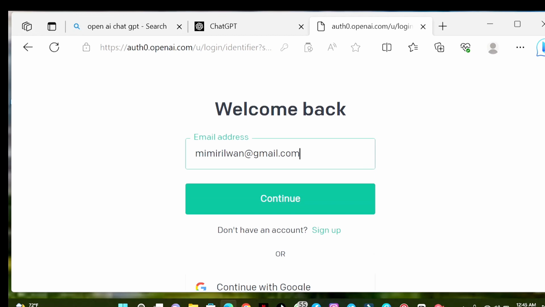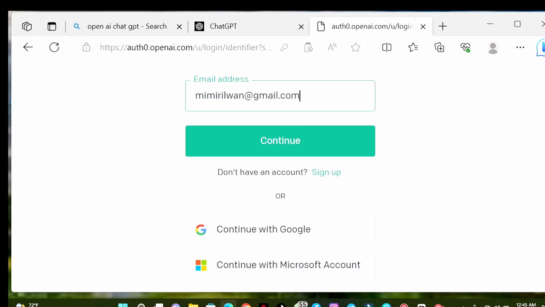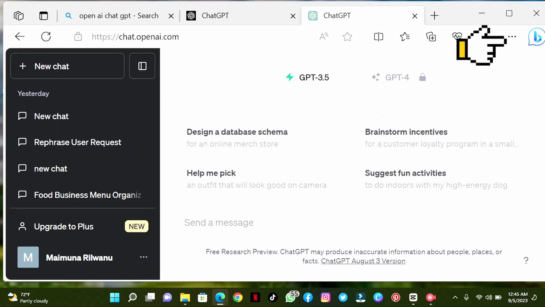First of all, it's welcoming me back because I've already signed up and I have an account with ChatGPT. For those who have not signed up for ChatGPT at all, you have to sign up first before you can log in. You click sign up here, then it will ask you for your email address and your password and other process. For now, I'm going to continue with Google. This is my ChatGPT account.